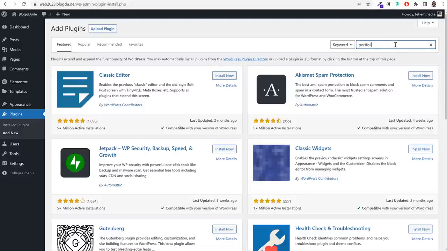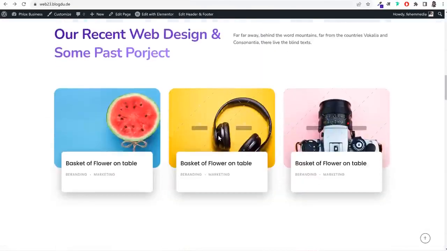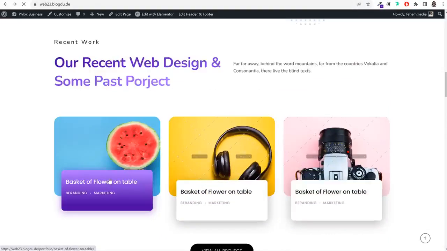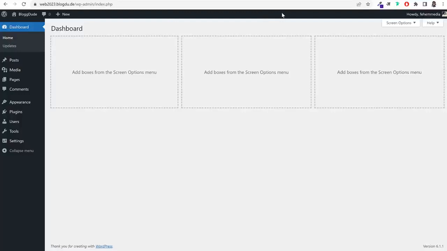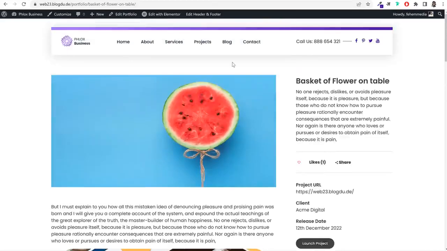If you search for portfolio, in fact you have to search for Phlox portfolio. You will see Premium Portfolio Features for Phlox theme. Install this, it is by Averta. This will help you create these kinds of portfolios or projects, and if somebody clicks on one, you can design your own portfolio or services page, or your works page or projects page. This is how your single portfolio or project will look.